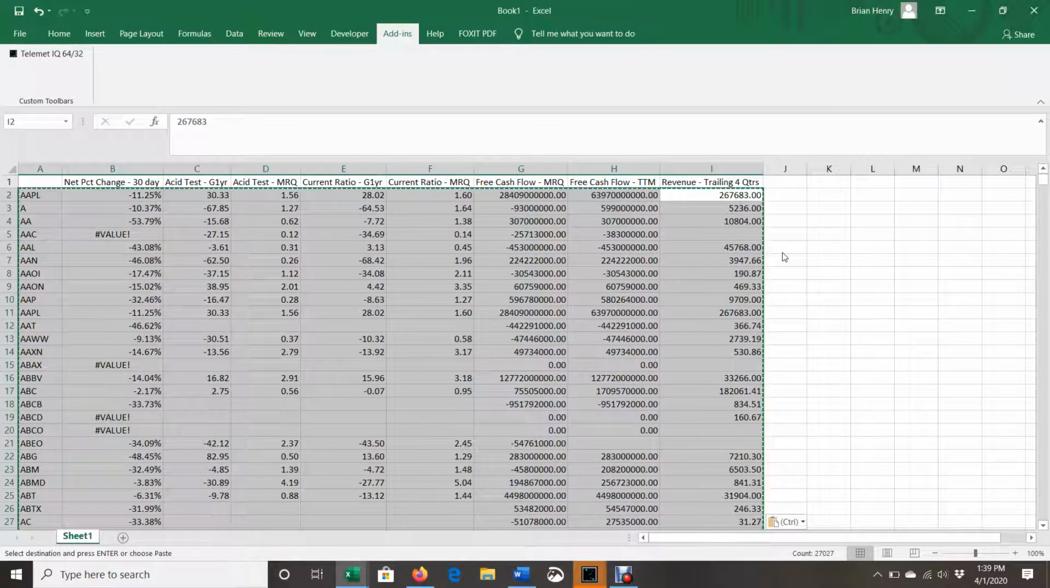And then we can create some columns off of here where we divide the free cash flow values by the revenues. So we can create ratios of free cash flow to revenue. And then once we get a list of companies that meet our minimum criterion, we'll create a minimum acid test requirement and a minimum current ratio requirement based on what we're looking at. And then we'll look at a minimum free cash flow to revenue.